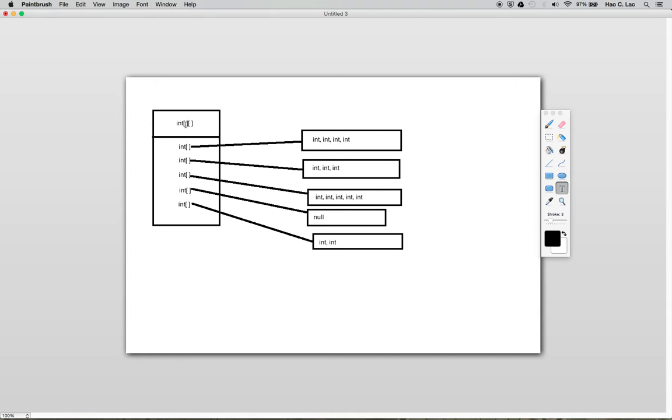So from the first index here, each of these index values is actually a reference to each of these other single arrays. Let me see if I can draw that. Go here, and the next one will be here. So that's how it would look.